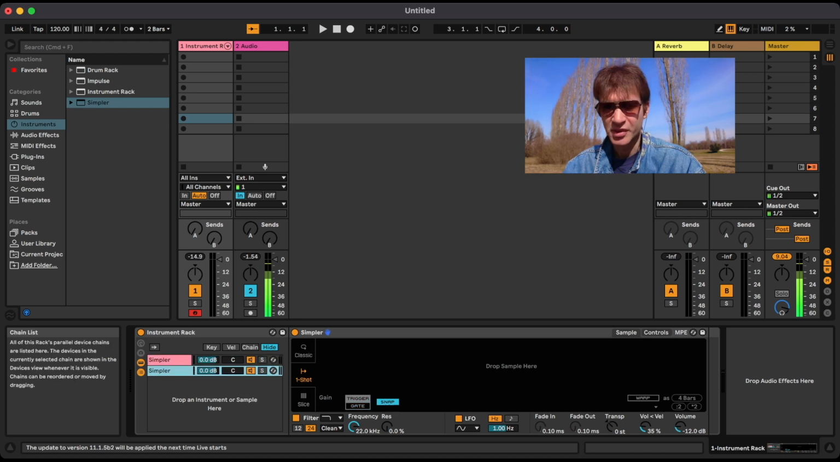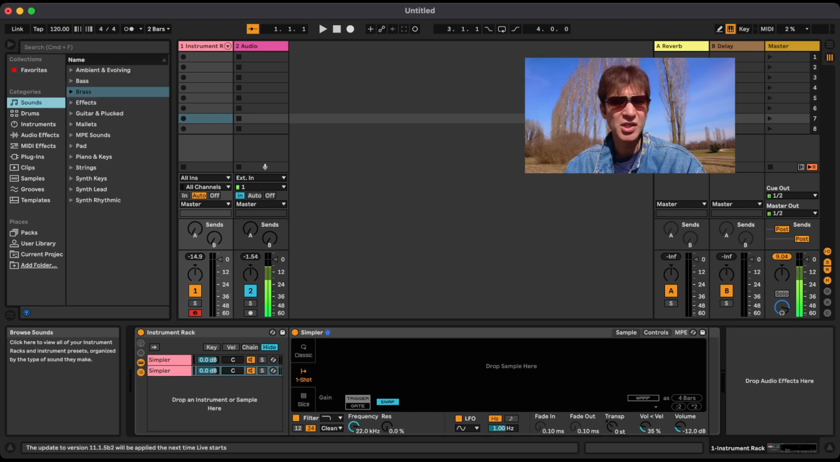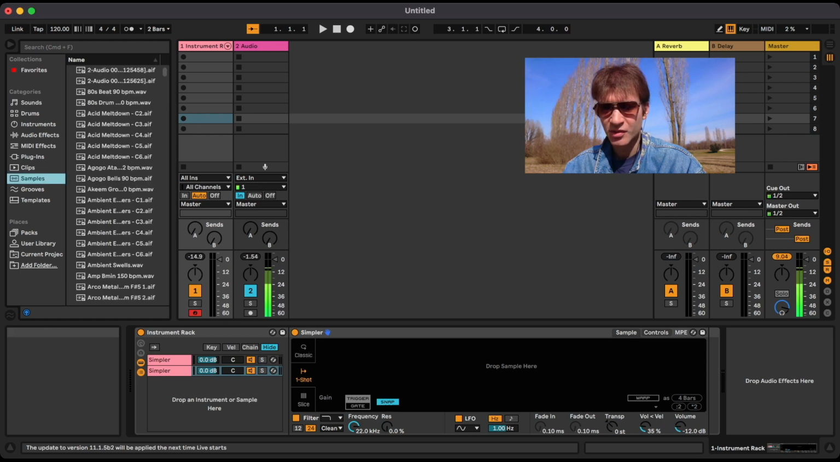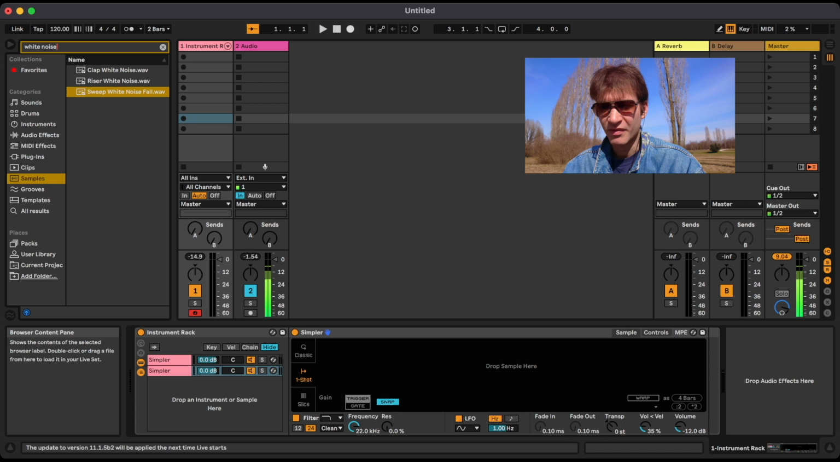Let's actually go find those samples. And you can, of course, use whichever samples you prefer. I like to go with the ones that come with Ableton. So I'm just going to go to Samples down here, and let's type in white noise. We have a riser effect. Perfect. And then we have a fall effect as well. Brilliant. So I'm going to drag the first sample onto my first instance of Simpler, and then the second sample will go onto the second instance.